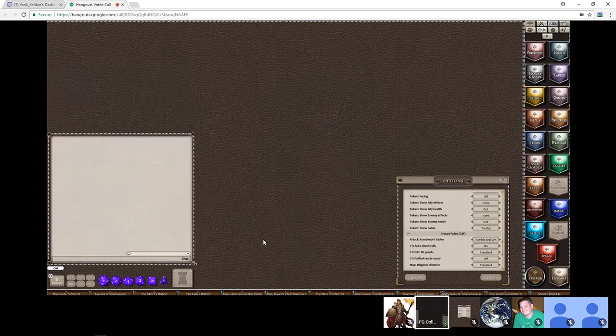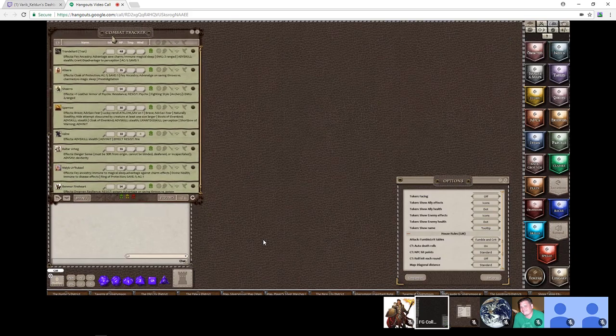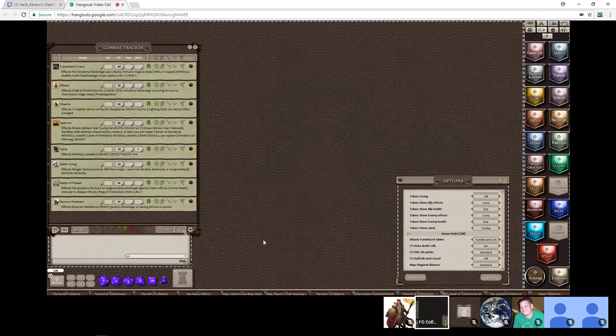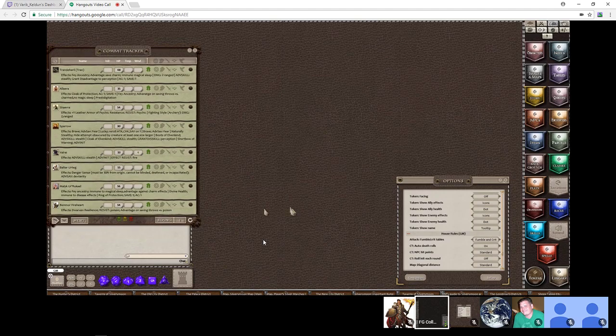I usually leave it here, and I do the whole layering effect. So the combat tracker I usually have about there. Depends on how much stuff I got going on. But usually I have it laid out like that. So right now I'm kind of talking about setup, like how you set up your table.